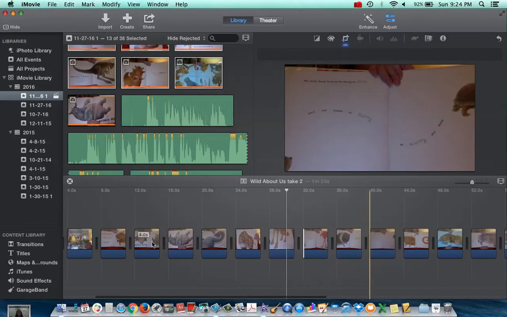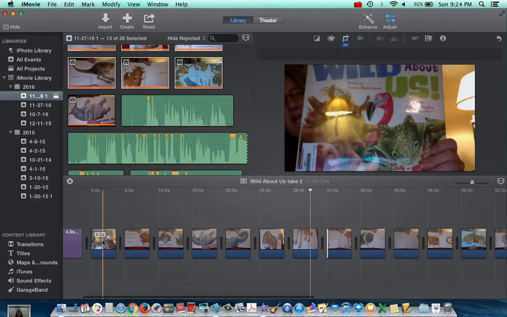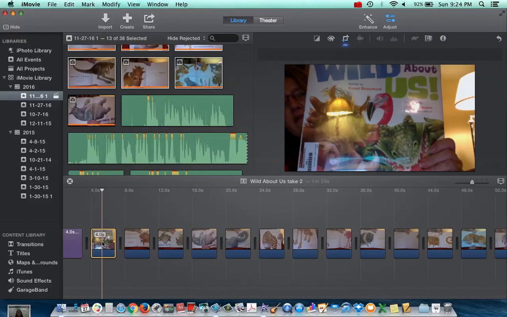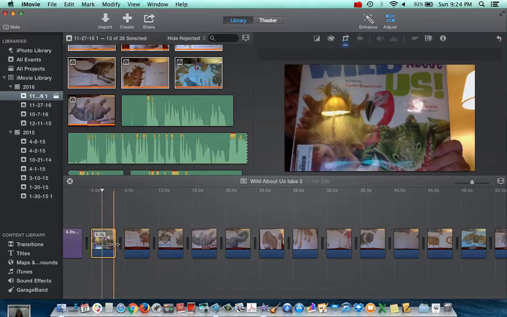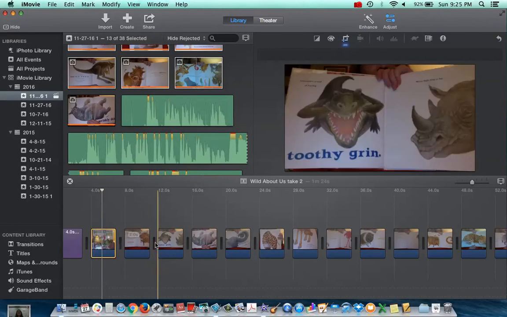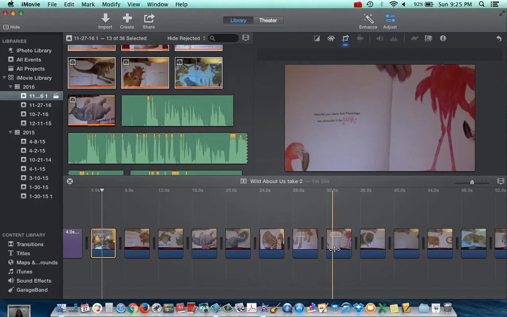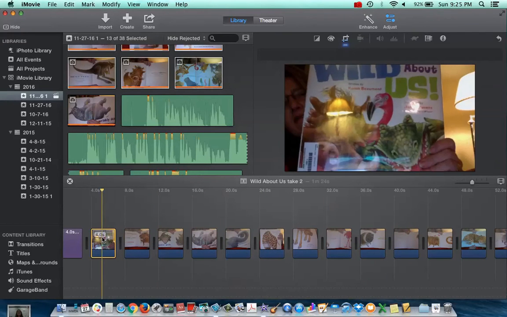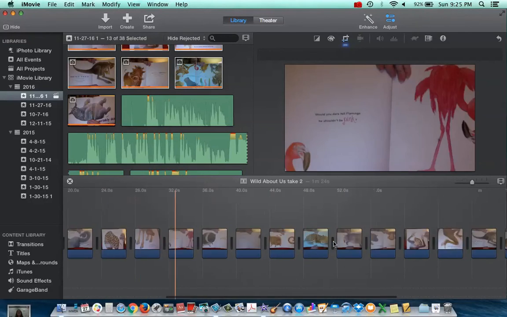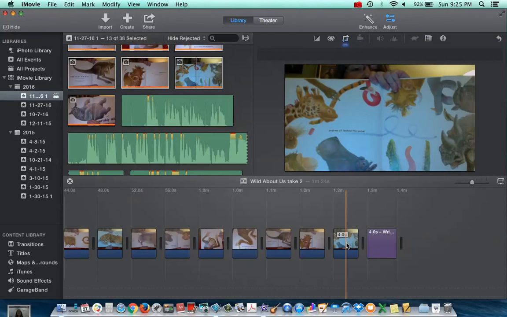Once you have all your pages in, there's one thing that iMovie does that isn't necessarily a good thing. It automatically does a Ken Burns effect on every photo. It puts an auto zoom in it, which sometimes looks good, but what we're doing today, it's not what we want. So I want you to click on the cover of your book, and then I want you to scroll all the way until you get to the last page of your book.